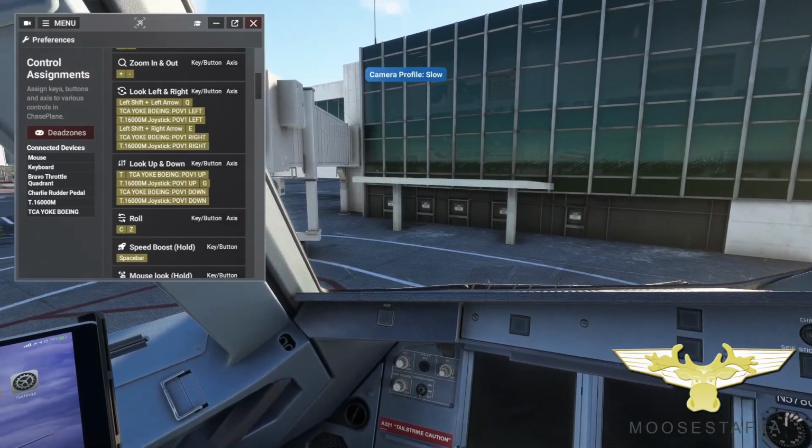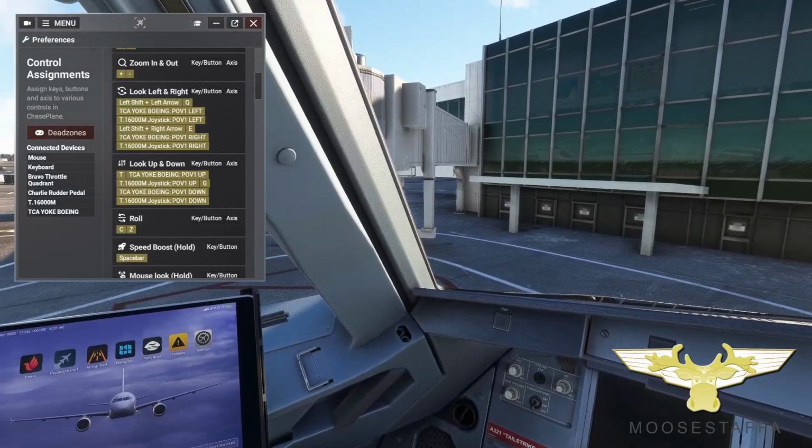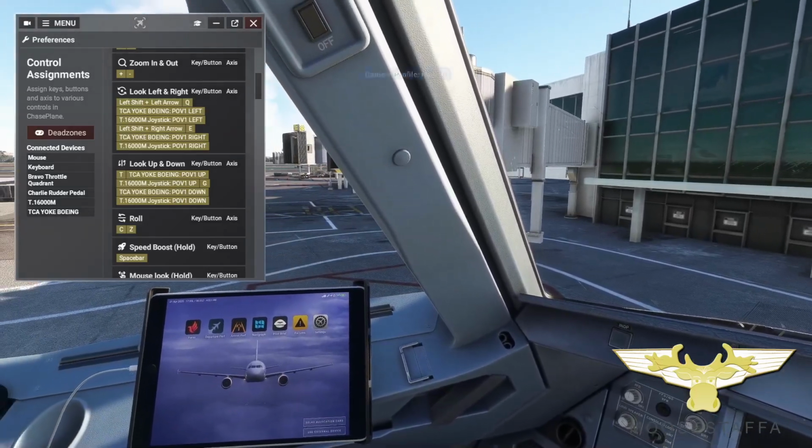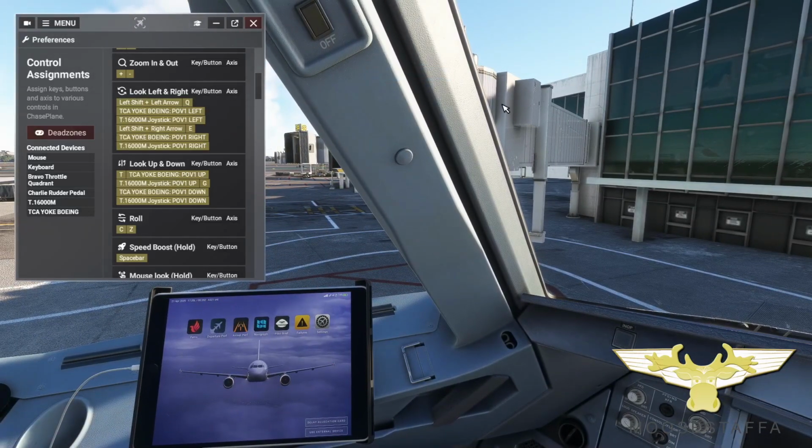Oh yeah, so if I hold left shift and do that, there it is. I also screwed up my camera profile just now. You see that profile normal. We're going to talk about that in a second. So you can assign multiple things to do things, which is nice.